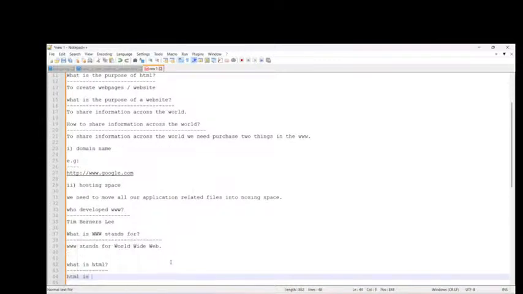HTML is a markup language, which means a tag-based language, which is used to create static websites, static web applications also. Okay, right, websites are web applications.